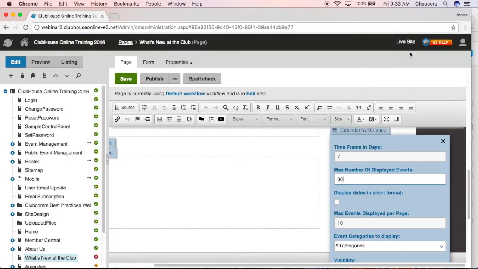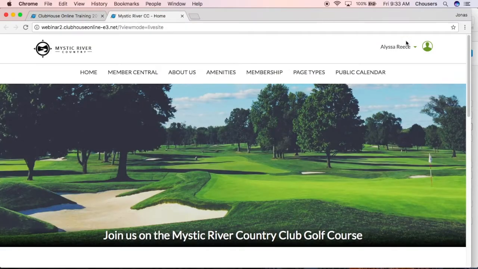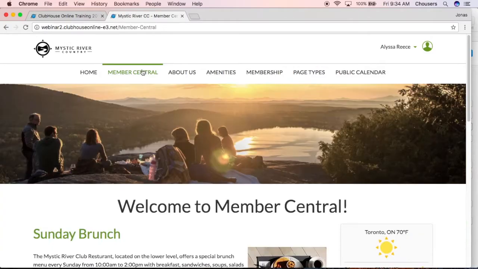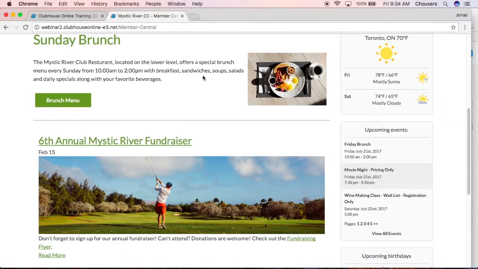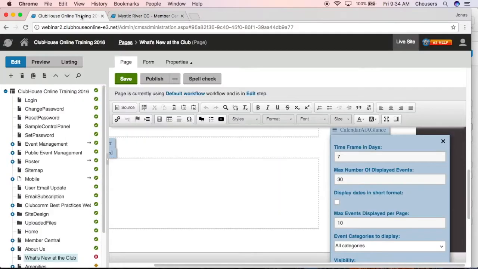So if we actually navigate to the live site, and let's go to Members Central, let's take a look at that upcoming events web part. Here we can see we're actually only displaying 3 events per page. Again, it's to help eliminate that scrolling, and from here we can actually click on these little numbers to view the future events. So if we go back to the back end of our website, let's change that max events displayed per page to 3.